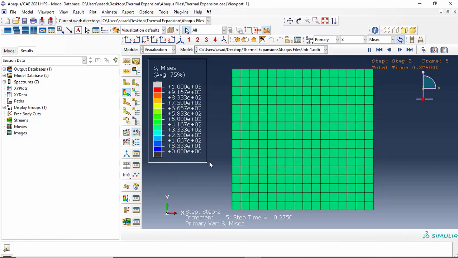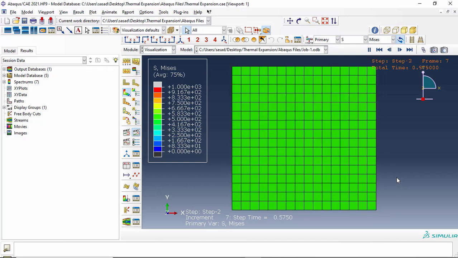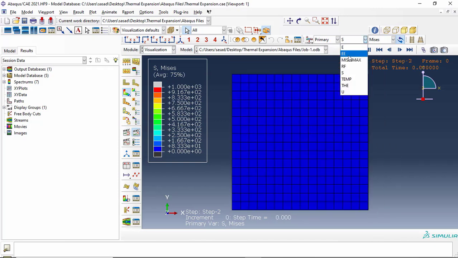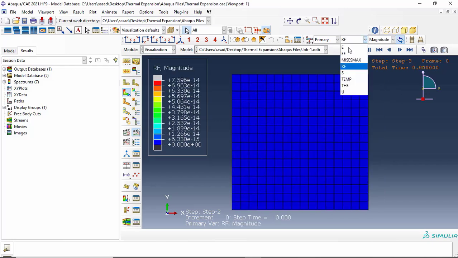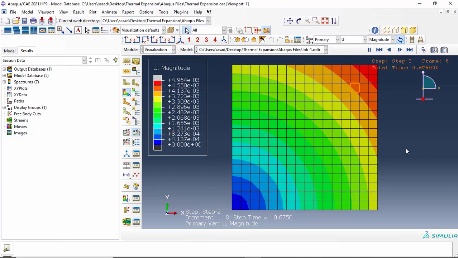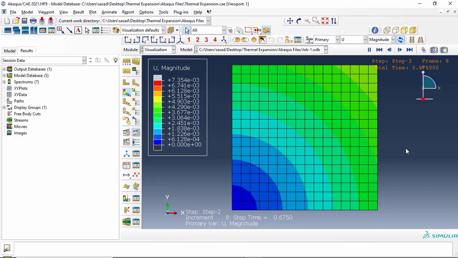In the video, how to model, call subroutines, submit the jobs, and extract results is shown in full detail. You can use the concepts taught in this tutorial to implement more complicated thermal expansion behaviors of materials under different processes using the UEXPAN and VUEXPAN subroutines.